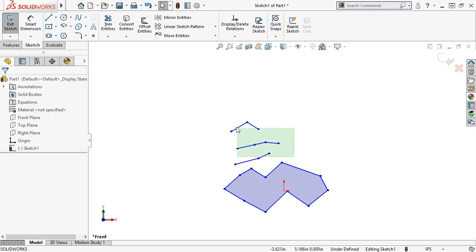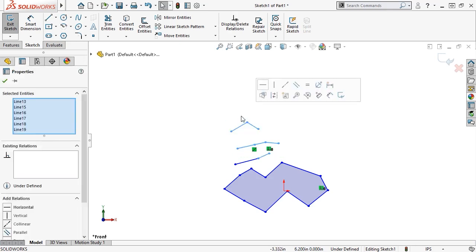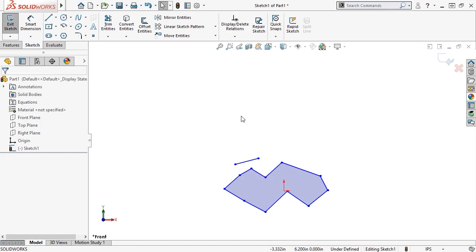Alternatively, if I click and drag a box from right to left, anything that is touching this rectangle will be highlighted. So I can press Delete on the keyboard to delete these. To get back to a clean sketch, I'll just box select the rest of the lines and press Delete.